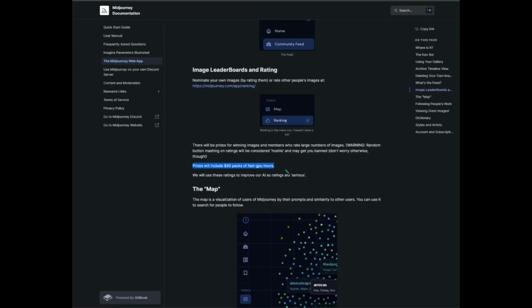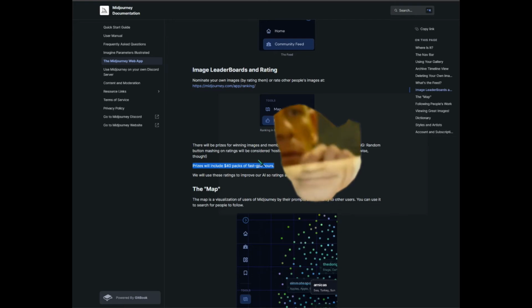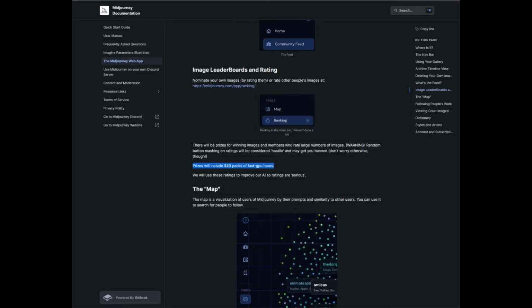Another thing I want to bring up is that you can win $40 of fast GPU hours, or a $40 pack here it says, but the criteria is pretty sketchy. It just says there will be prizes for winning images and members who rate large numbers of images. So it's very vague and they don't really tell you. The rumor is if you're in the top 1,000, you get like 1 fast hour. I don't know how you get the 40-hour pack, and just keep in mind that this is the MidJourney manual officially from their website. You can get here from the MidJourney homepage. But if it's still valid, who knows? This thing is moving so fast. I don't know if they updated their manual, but this is currently in their manual as of right now.